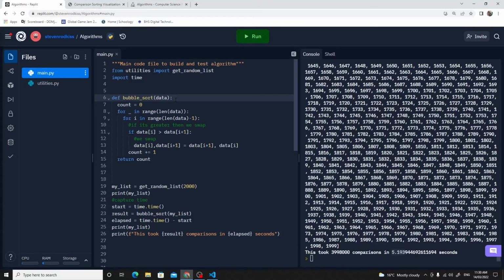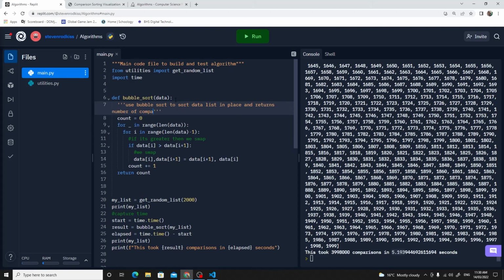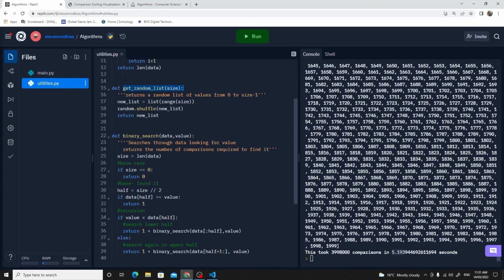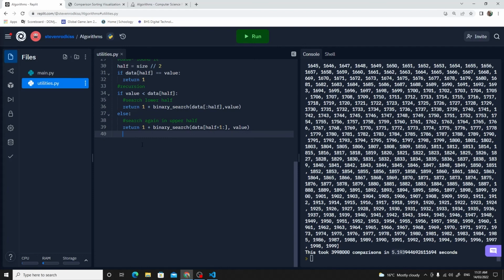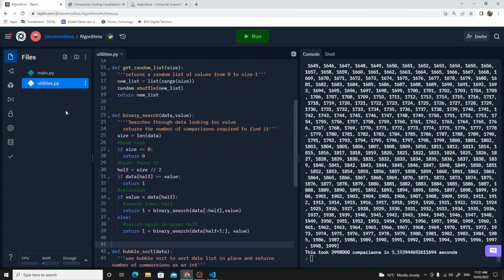So we'll just add in our comment. We want this docstring again: use bubble sort to sort data list in place and returns number of comparisons as an int. Now that we've written the comment, we can Control X this out and put it into our utilities. I have a binary search that we did earlier, so let's go a couple of spaces and put in this bubble sort function.